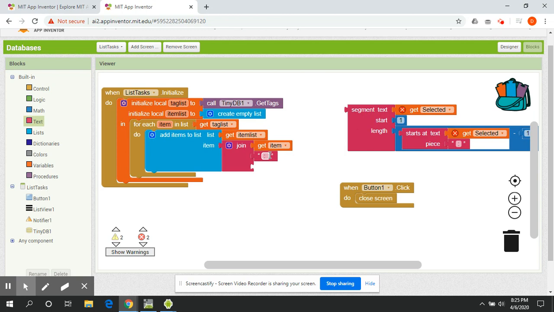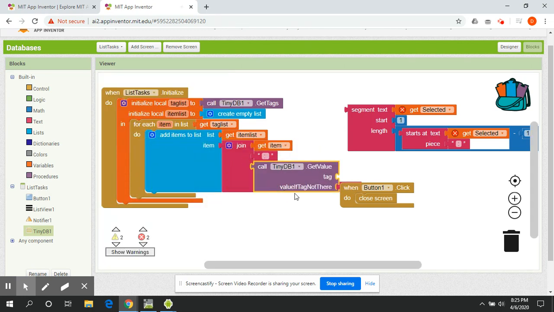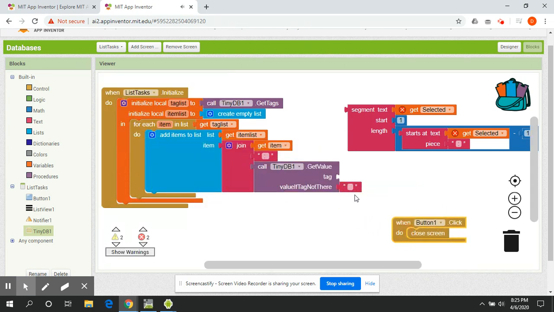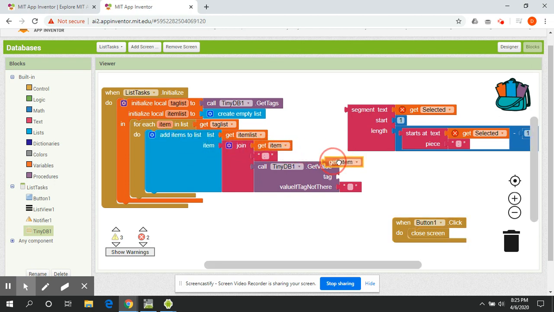And then to actually look up the item, I'm going to go to TinyDB, and I'm going to use this get value block. So this is how we actually look up the data, and it just wants to know what tag you're looking up. So the tag we're looking up is whatever tag we're on in our for loop. So I'm going to go again up to that for item, and this is just going to look at that tag, and then the value, if it's not there, is just going to be missing.